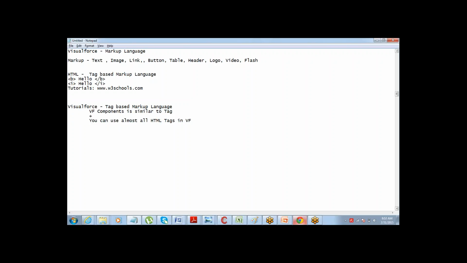Now while we're creating this Visualforce page, let's understand what a Visualforce page contains. A Visualforce page will contain markups. So what is a markup? Tags. Tags. Okay. Any other definition?